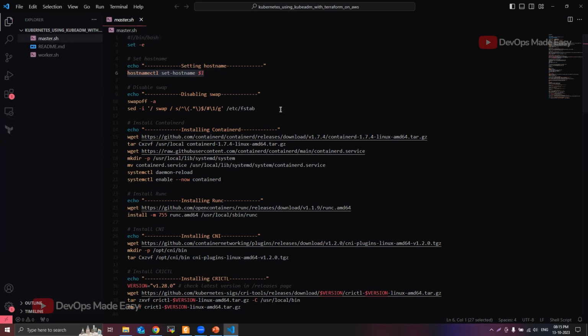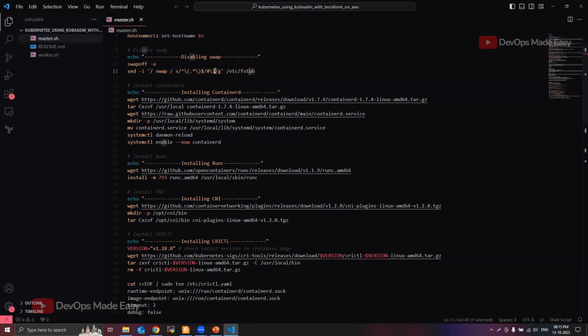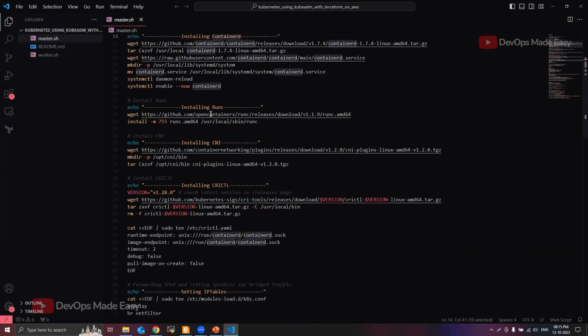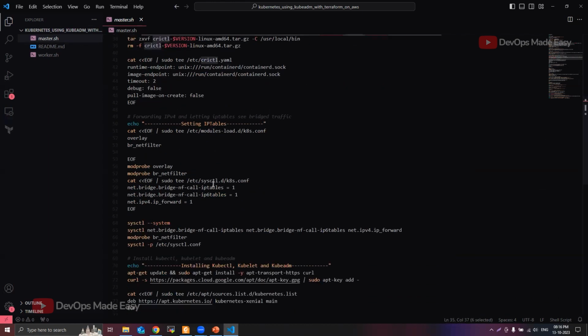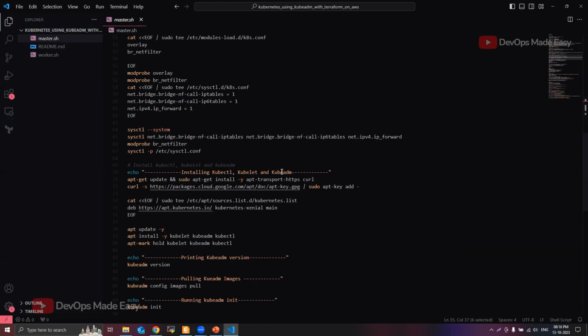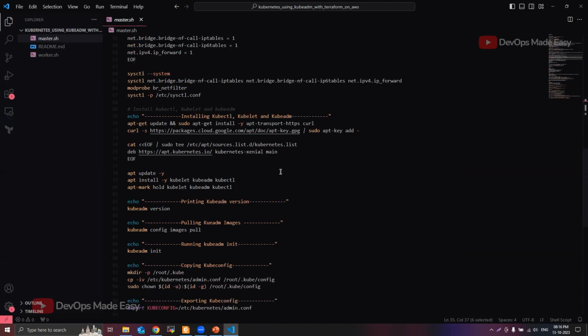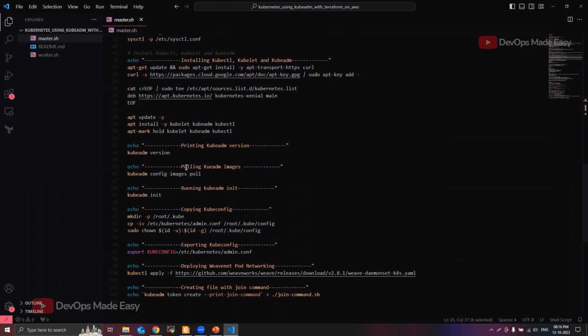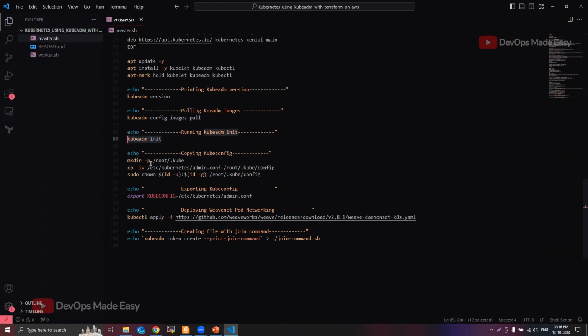So hostnamectl is the utility to name the host. And then I have commands to disable swap, and then installing containerd, installing runc, installing CNI, crictl, and then installing kubectl, kubelet, kubeadm. Once kubeadm is installed, I'm printing the kubeadm version, then running kubeadm config images pull, and then running kubeadm init.